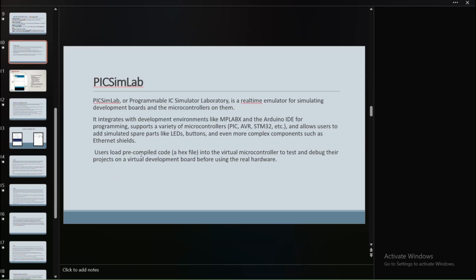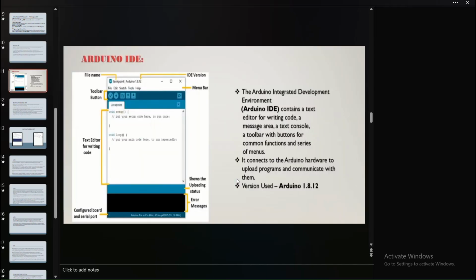The user loads pre-compiled code, a hex file, into the virtual microcontroller to test and debug their project on a virtual development board before using the real hardware. So as at this point, I have uploaded the hex file into a virtual microcontroller and tested and debugged.